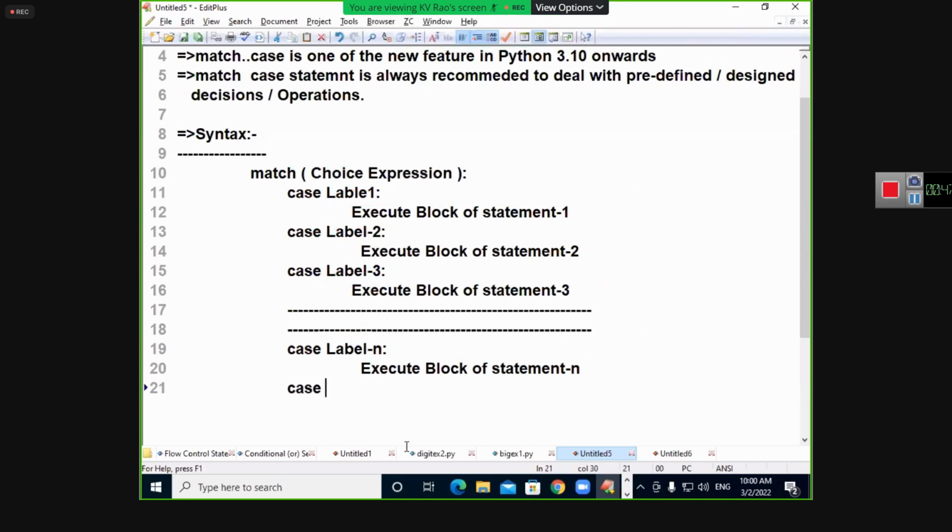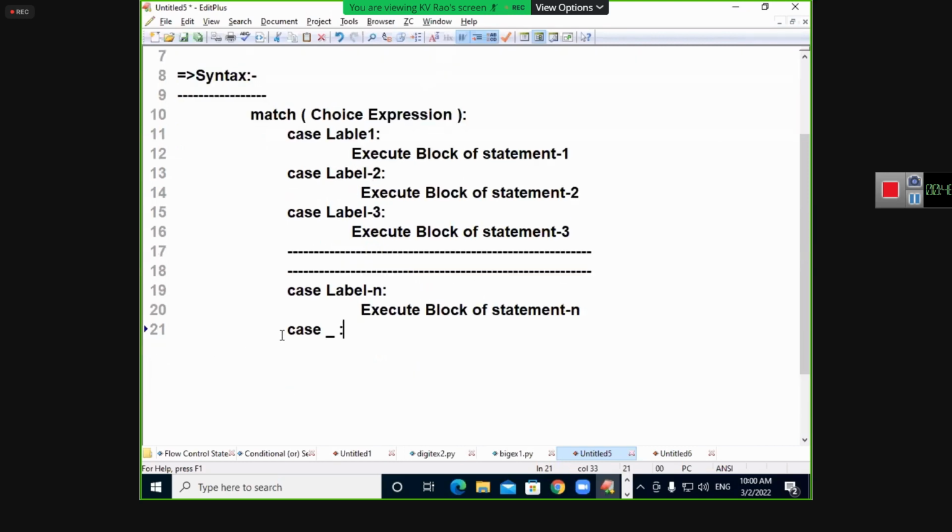If the choice expression is not matching with any one of the case labels, definitely your choice is wrong. It will go to case underscore, which is nothing but the else part of our elif. In our C language, the switch case is something like that. In C language, there is a default. Since we don't know C language, if anybody doesn't know, no need to worry. Case underscore is nothing but the default case block. Execute the default case block.